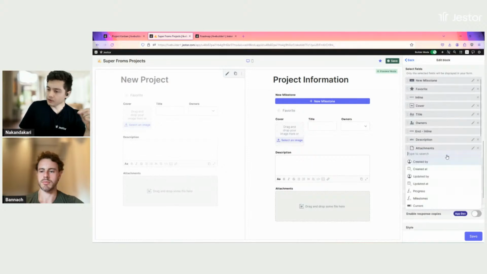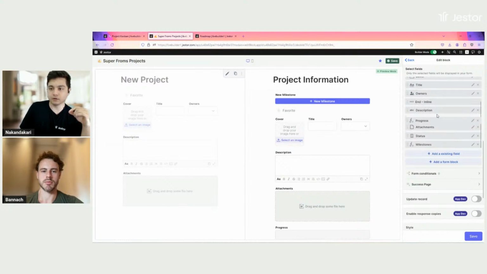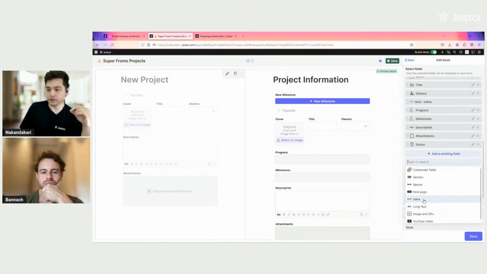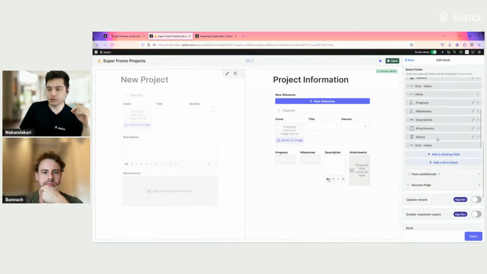Okay. Do I have any other fields? Yeah. I'm going to show progress and milestones. So when the person clicks on the card, they're going to be able to see the progress and things that they still have to do. And this is also going to be inline. So let's change this.